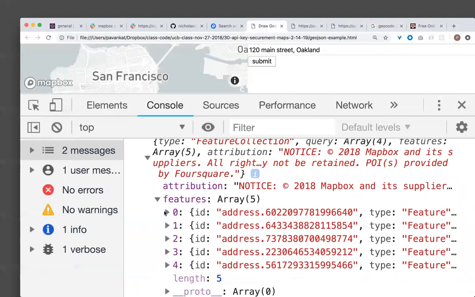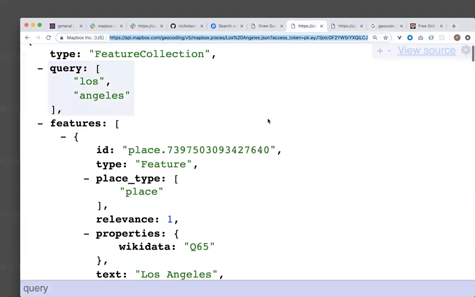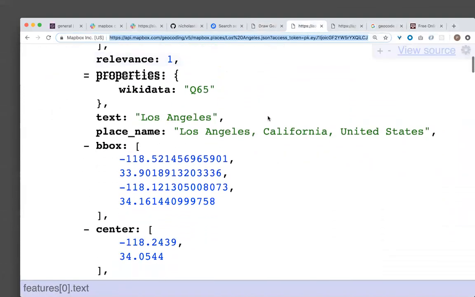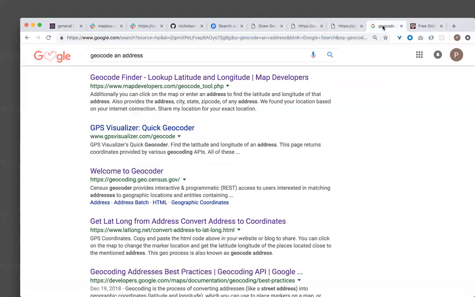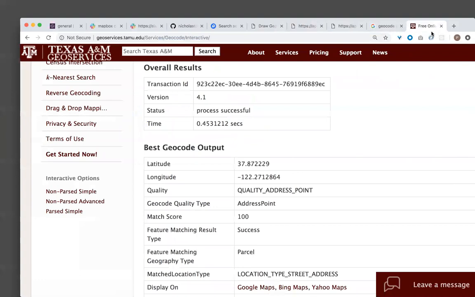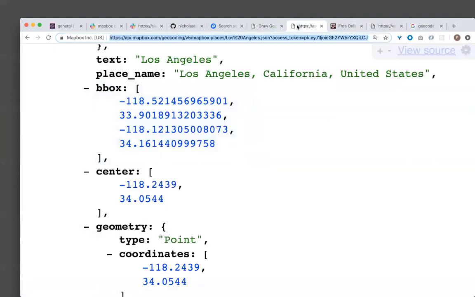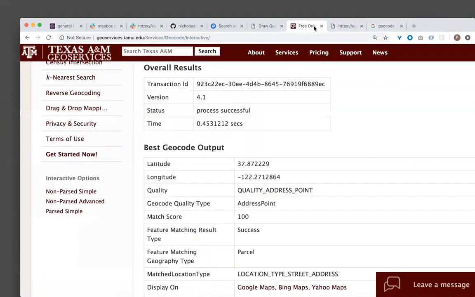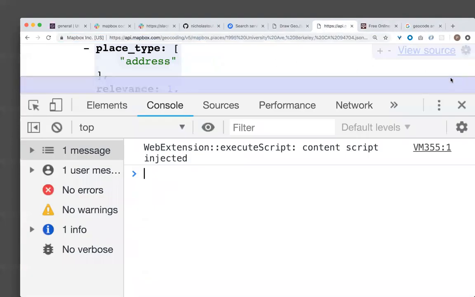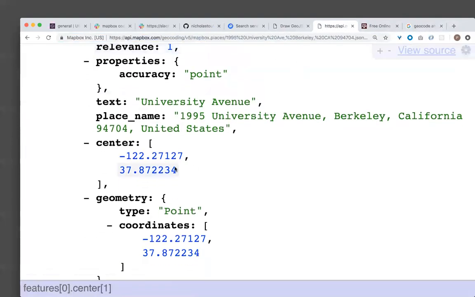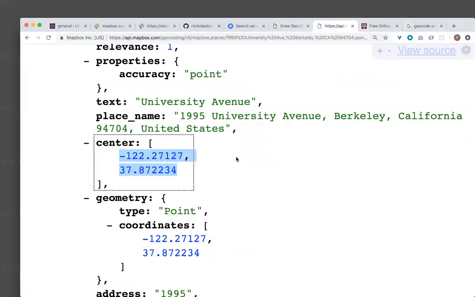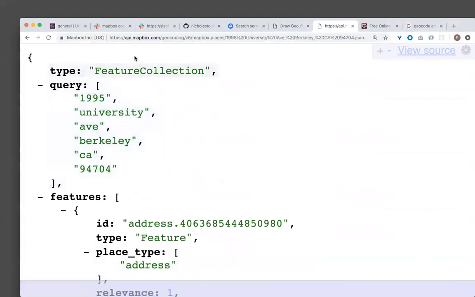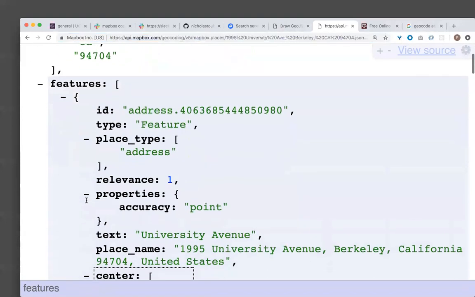Okay. What I just realized is I don't know what to look for. So let me look inside here. I think the center, when we tested this one out, no, this was Los Angeles. Okay, that makes sense. When I tested this out, the center is correct. How do I get to the center from here? I have to do dot features.